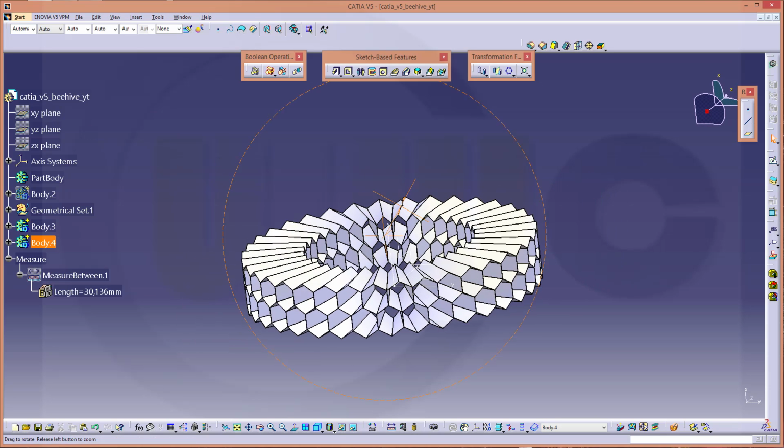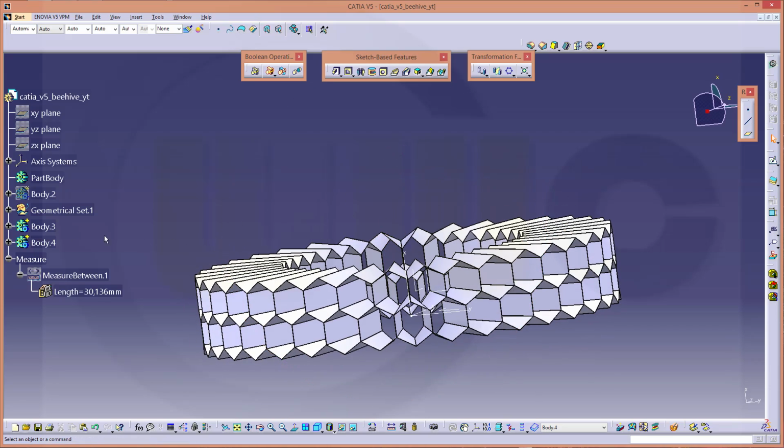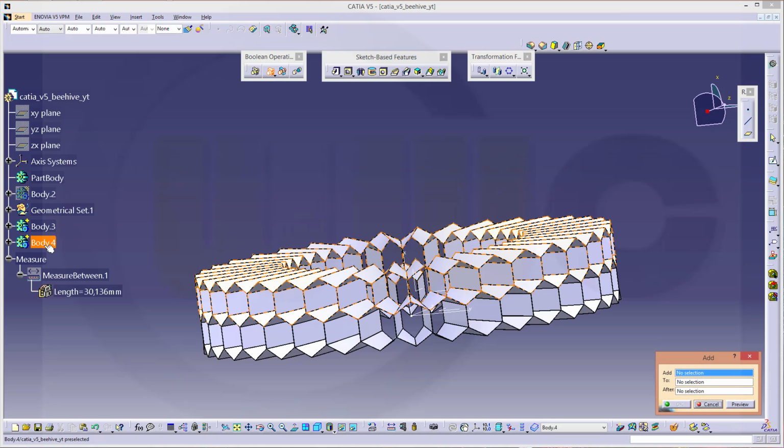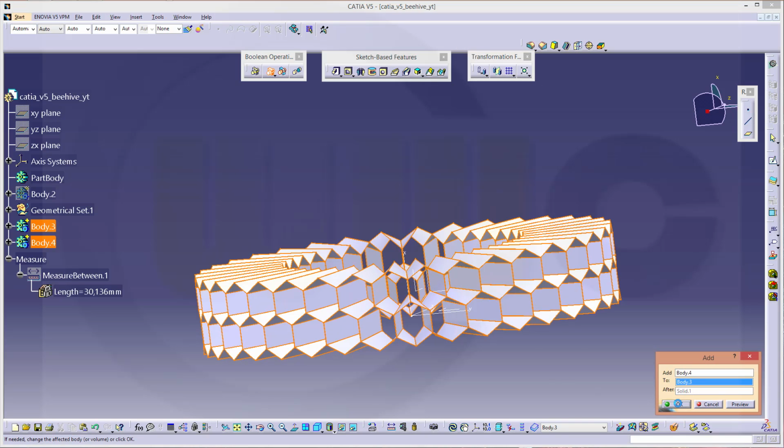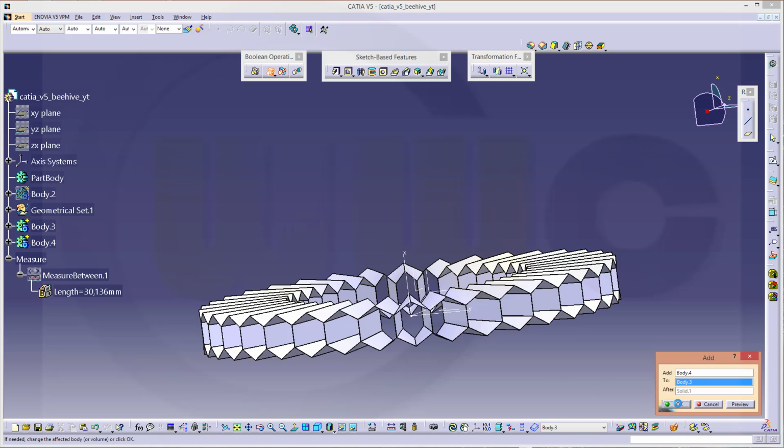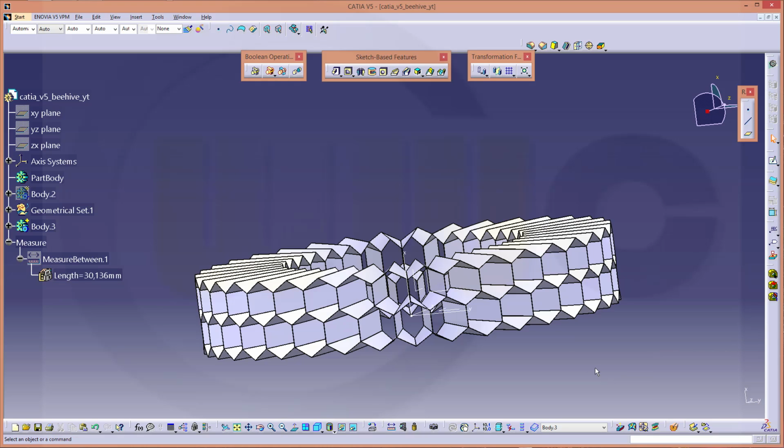And now I could make a pattern, a rectangular pattern. But before I should add those together, make a union. So go for add and add body 4 to body 3. And okay. This takes a while. It really takes a while. With 72 it takes even longer.